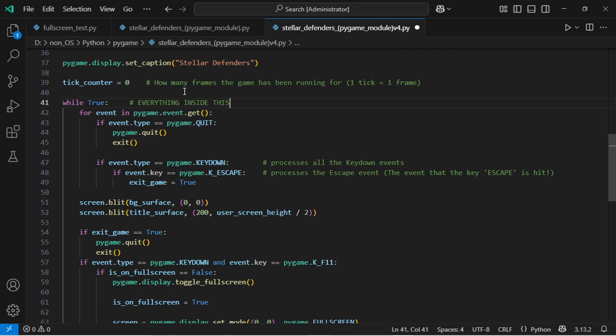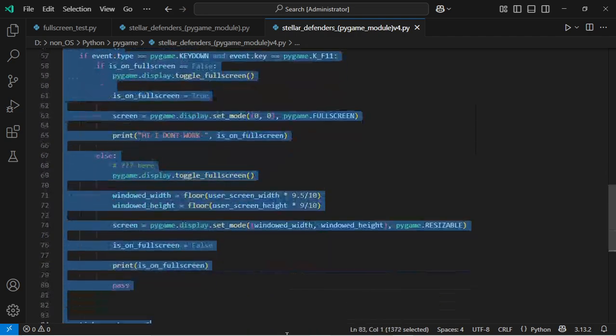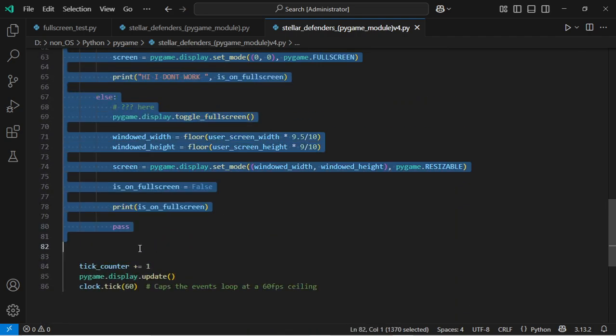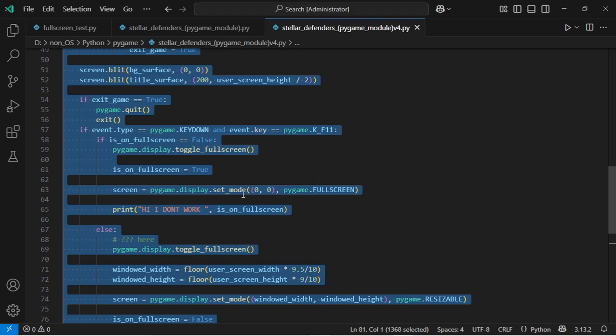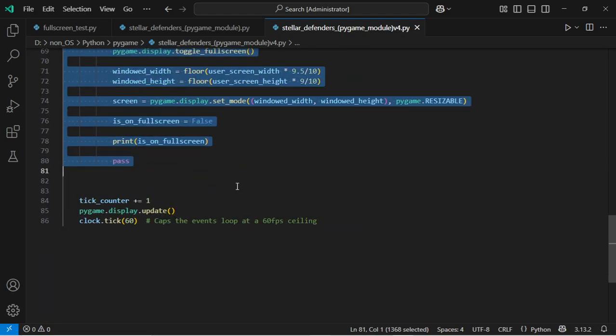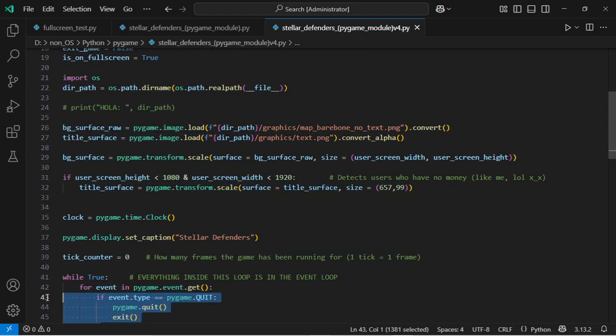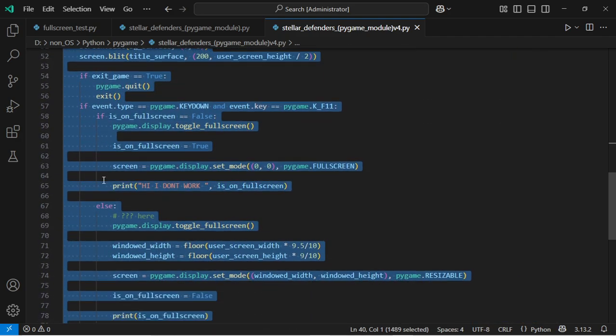Everything inside this loop is in the event loop, just in case. This is very common in GUIs and interfaces, but just in case you have a comment here, everything inside here is executed every frame, okay? Maybe I will need to optimize it later down the line, but for now, if it works, it works. Up to here, sorry. So all this is inside the while true loop, okay?